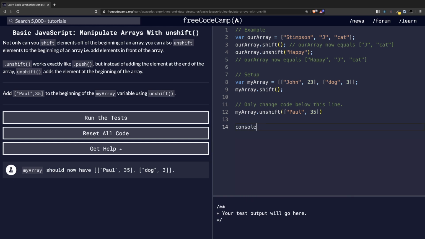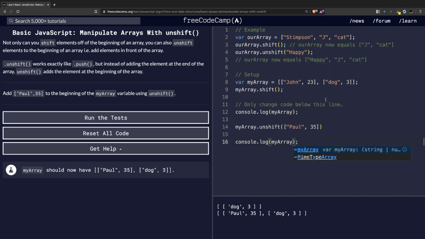It's too bad they don't have console.logs by default. It would be much easier for us to see what's happening. So let me edit my array and my array. Alright, so we have initially my array to be John and dog, but then they shift something. So they remove John 23, which leaves us with dog 3. Okay, so this is the first console log, and then we have my array unshift, so we're pushing Paul and 35 in the first position inside the array.